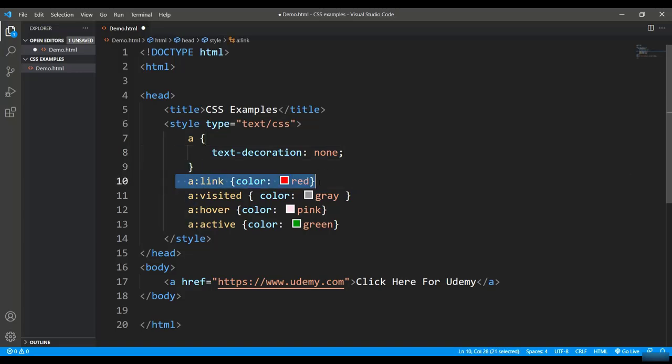After that, for the different purposes I am using different colors. For example, for anchor link, by default the color of the hyperlink will be red, meaning the text will be red by default instead of blue, right? Visited means once you visit that particular link, then it will be grayish color. However, when you put the mouse over it, at that particular time it will be pink. When you click, it will be green.